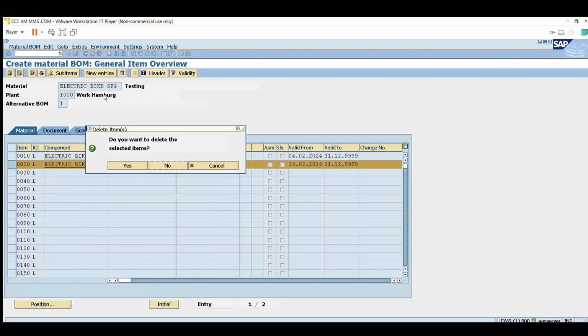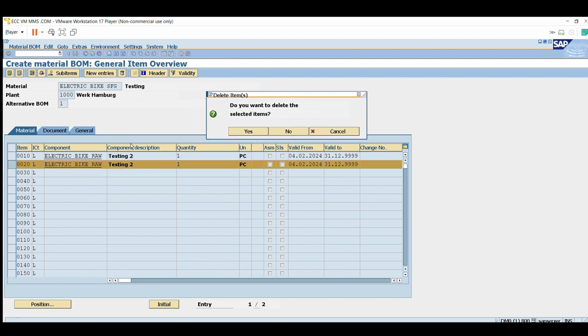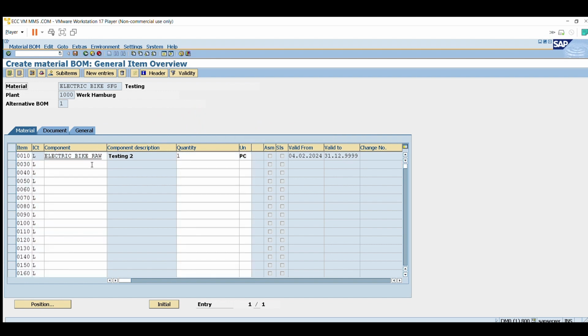Here you can see we have a delete option. This one I typed by mistake, so I will delete this raw material 20 item. So I have deleted, okay, no problem. Now, for making one semi-finished product I require one raw material, so I will click on save.